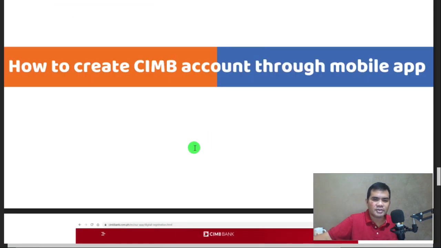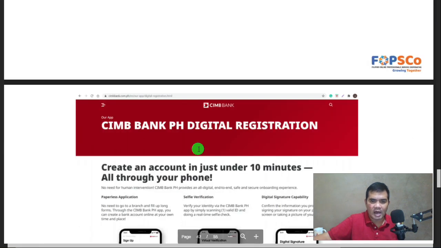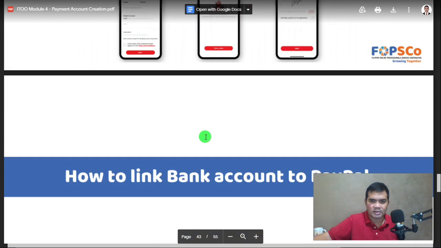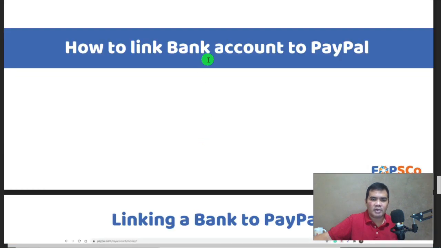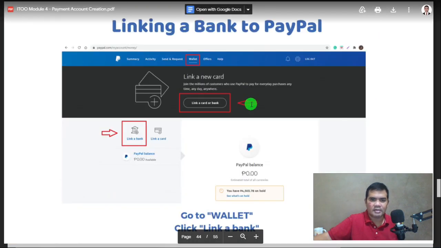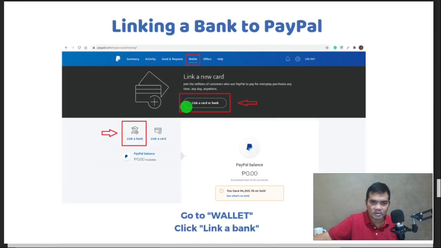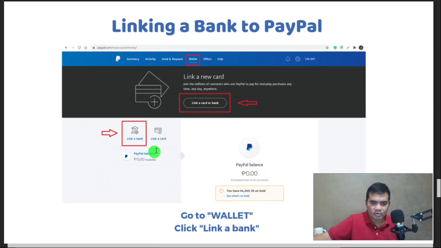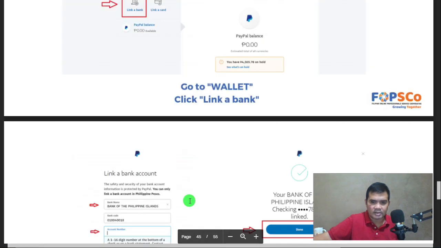So, how to create CIMB account to mobile app? Okay, so may instructions siya dito. You can check it later. So, how to link bank account to PayPal? Linking a bank to PayPal. So, these instructions, link a bank, wallet, okay, may link dito or may button papunta sa link a card or bank account. So, link bank, go to wallet, okay.